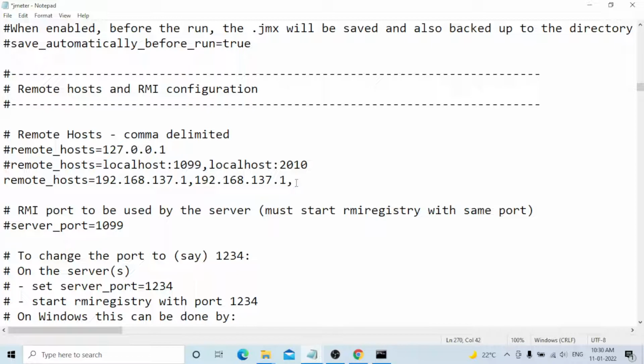Generally, how we need to work now: remote_hosts equal to localhost. Localhost means the IP address, colon, the port number, which is 1099. JMeter by default will provide 1099. The default port number is 1099. It will provide it, but it is not required. You need to run this port number now.